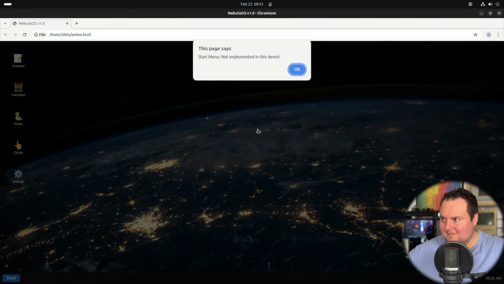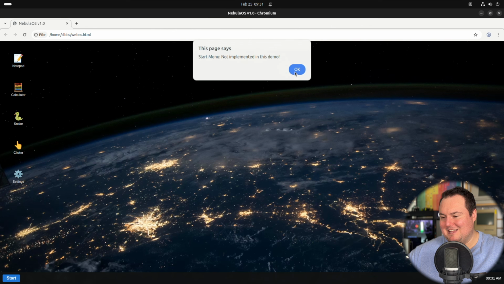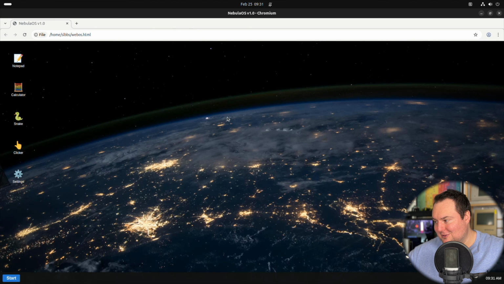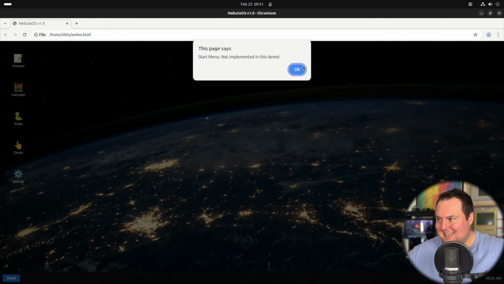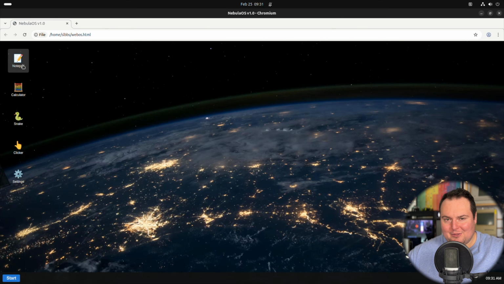Start menu not implemented in this demo. All right, that's pretty weak, to be honest with you. I'm a bit disappointed about the omission of a start menu. It should not have been, I don't think I've ever seen that where it didn't include it.